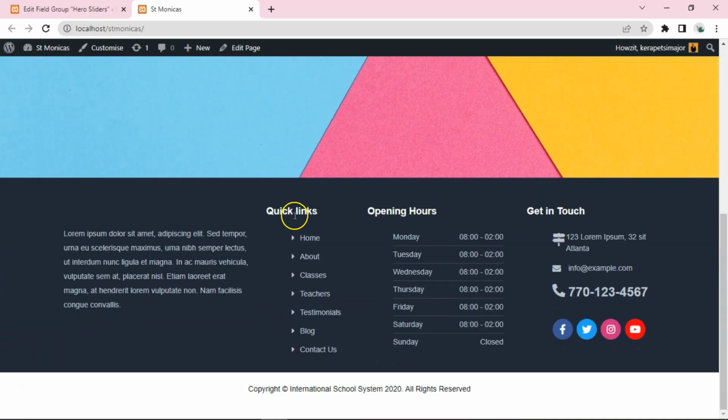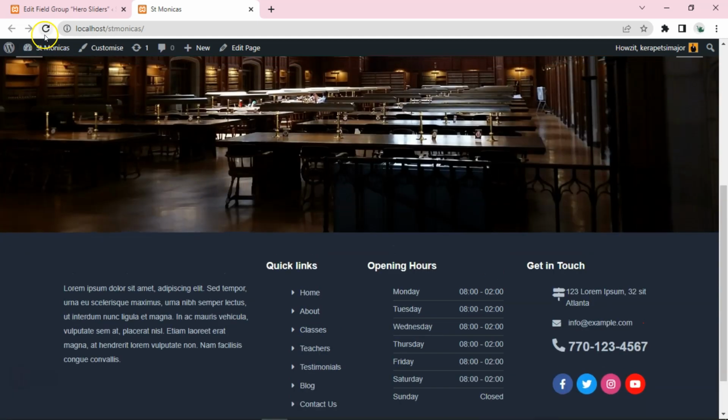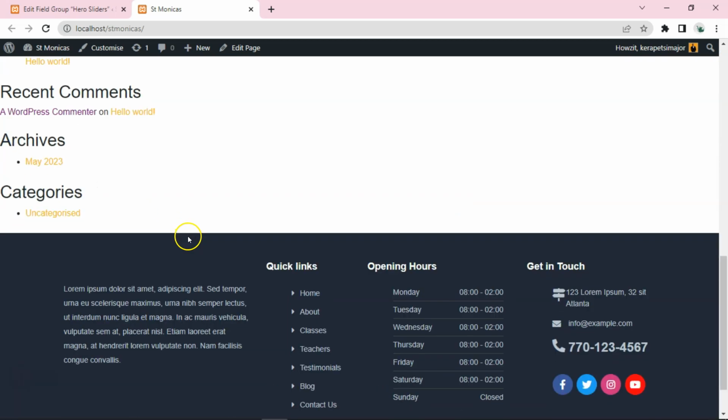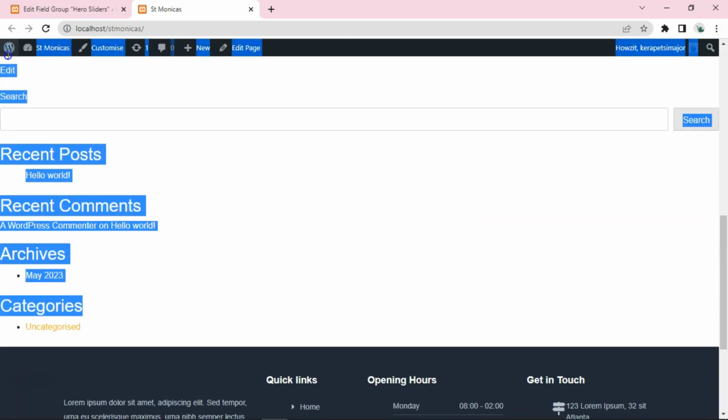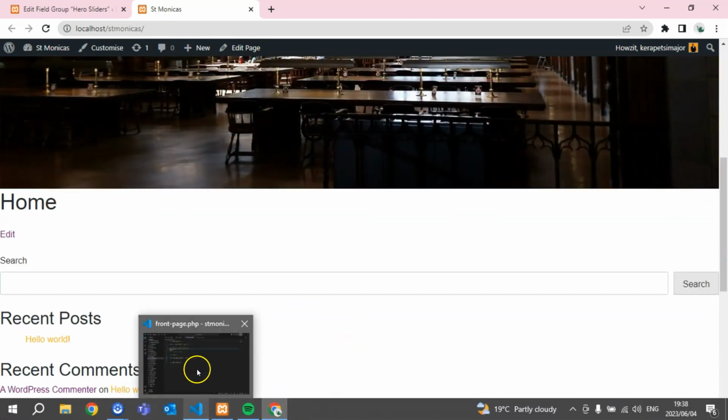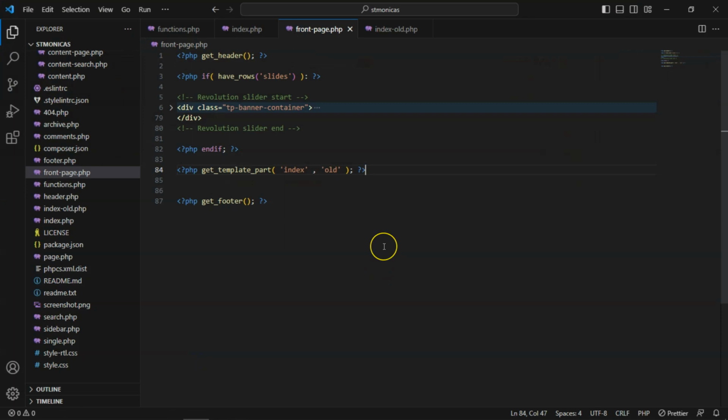Now if we go to our front end, I'm expecting to see the latest post just below this slider. So let us refresh this. Now you can see that function is displaying all our latest posts below there. So this function will help us to manage our code and to make our code very clean.